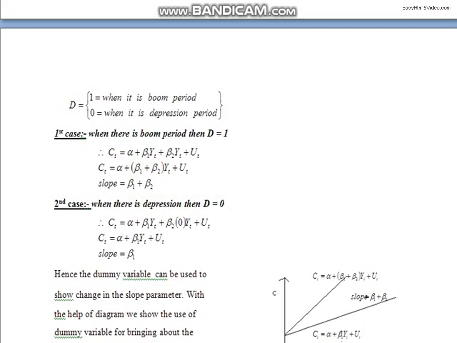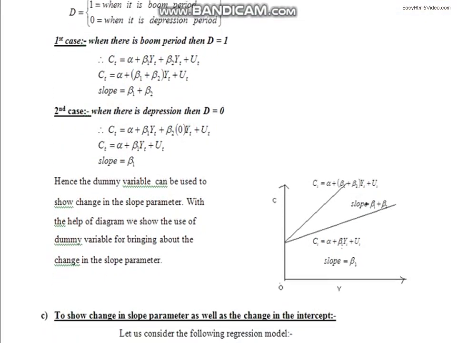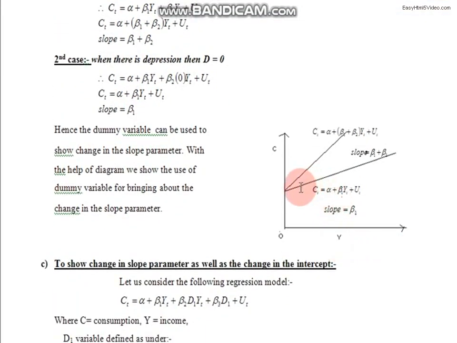In the form of a diagram, clearly you can see that earlier the regression line was this, and now the regression line is this, where the intercept is the same, there is no change in intercept, but the slope has increased to beta 1 plus beta 2. So in this way you can show the change in slope.